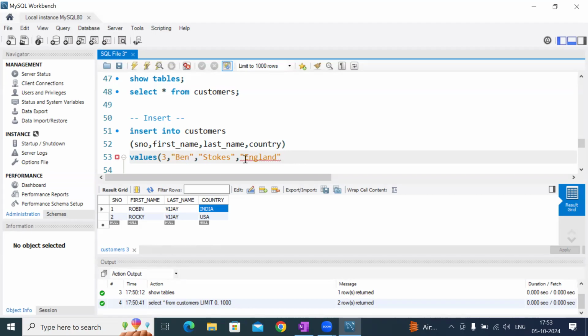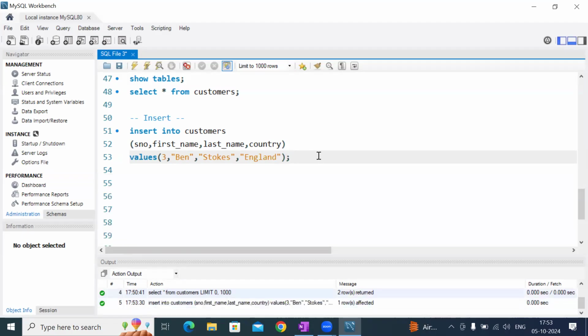So now finally, I have passed 1, 2, 3, 4. So I have passed 4 elements. Now I'm just closing the bracket here. Now I'll keep a semicolon. Now if I press Control Enter, the query has been executed.